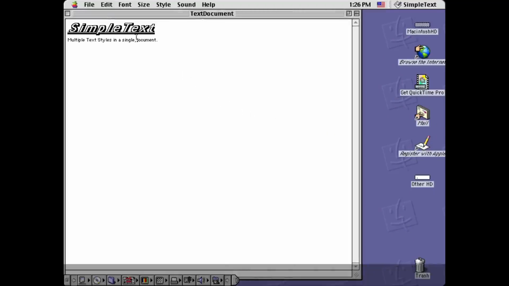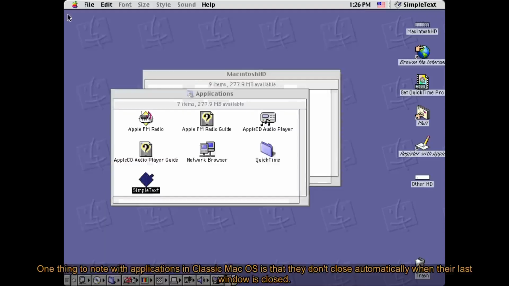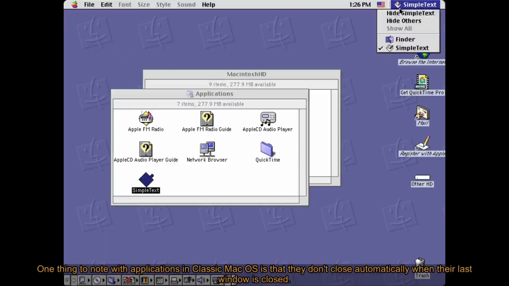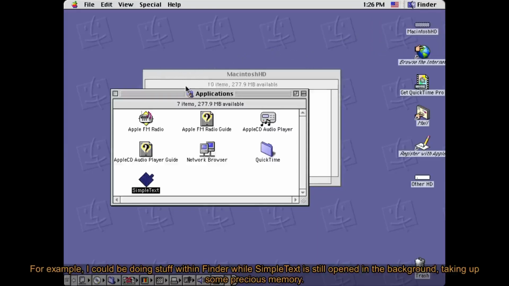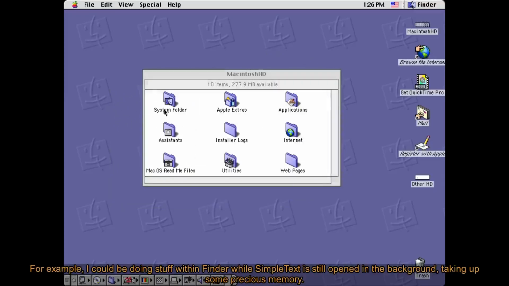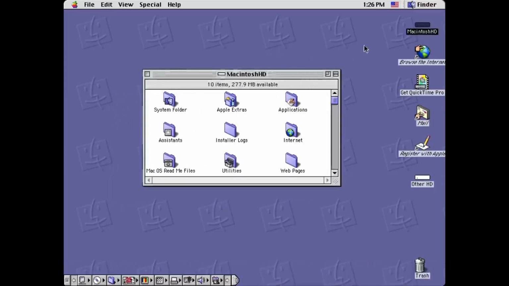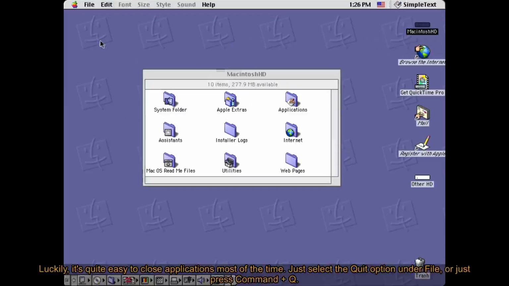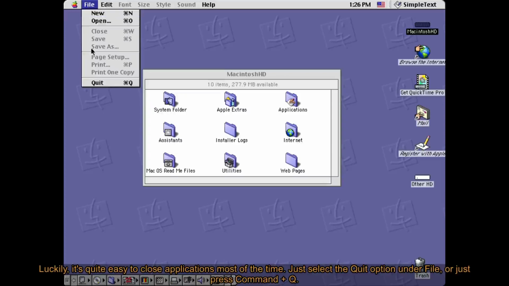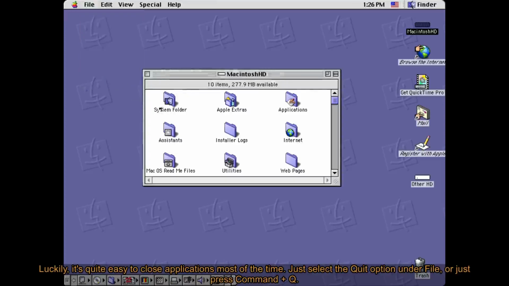There. One thing to note with applications in classic Mac OS is that they don't close automatically when their last window is closed. For example, I could be doing stuff within Finder while Simple Text is still opened in the background, taking up some precious memory. Luckily, it's quite easy to close applications most of the time. Just select the Quit option under File or just press Command+Q.